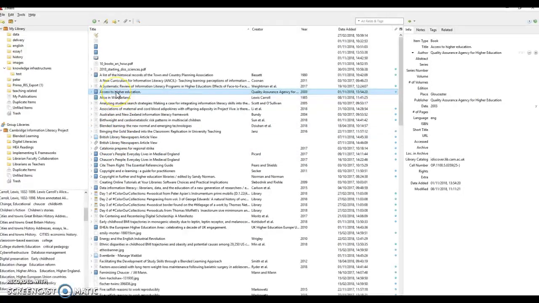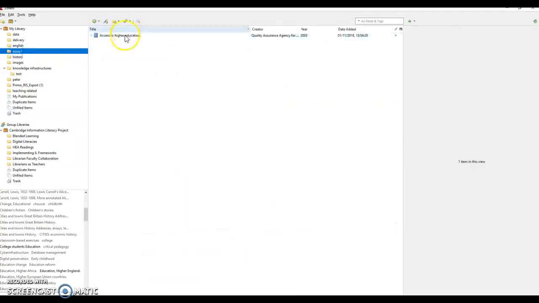We can select one item, click and hold and drag it over to Essay 1. You'll see Essay 1 changes to a dark blue, and you can drop it in. If we then click on Essay 1, you can see that we have now one item in this folder.